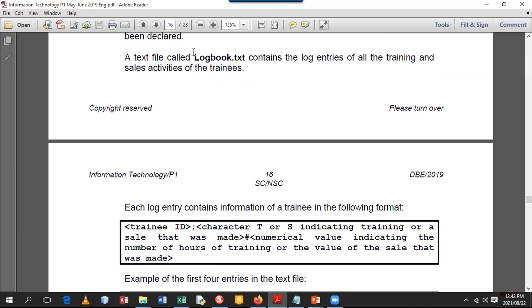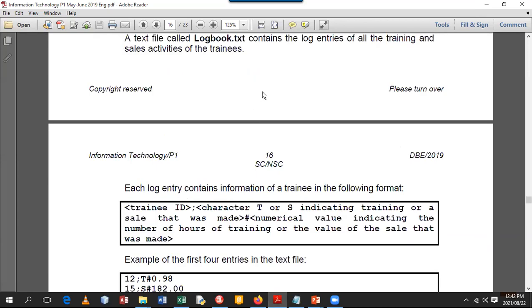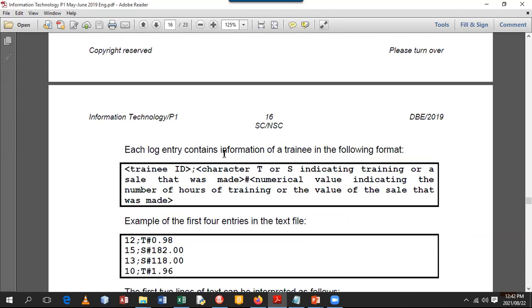A text file, logbook.txt, contains the log entries of the training and sales activities of the trainees. So each log entry contains information of a trainee. We've got trainee ID, semicolon, the character T or S. What are they telling us? That the second part in that line can either be a T or an S. It can't be anything else, a capital T or a capital S. Now this indicates T for training or S for a sale that was made.